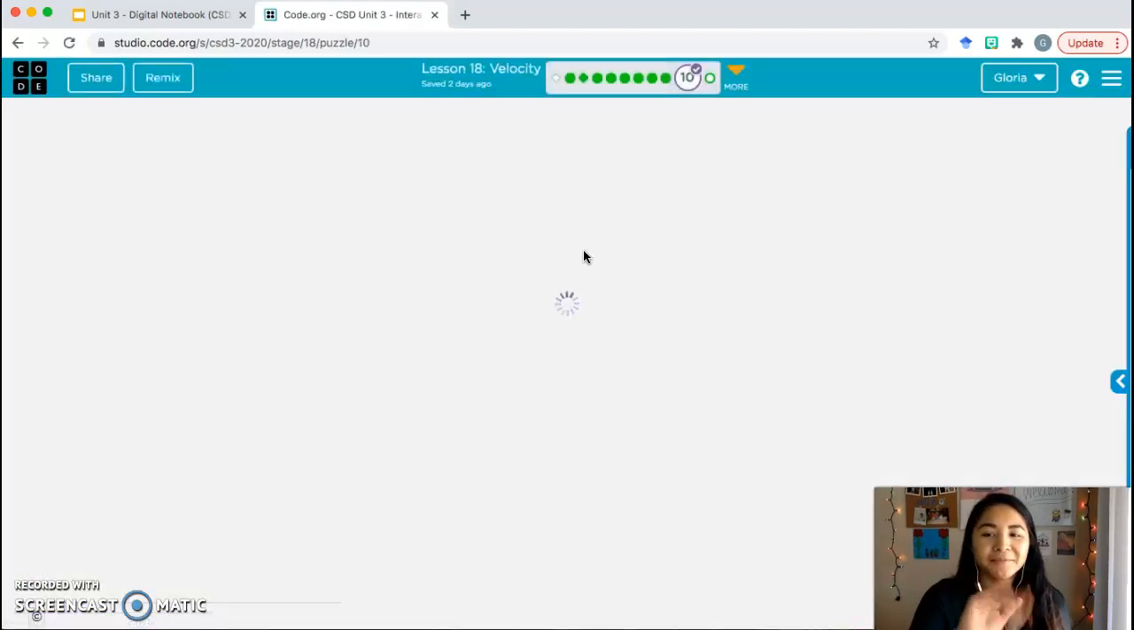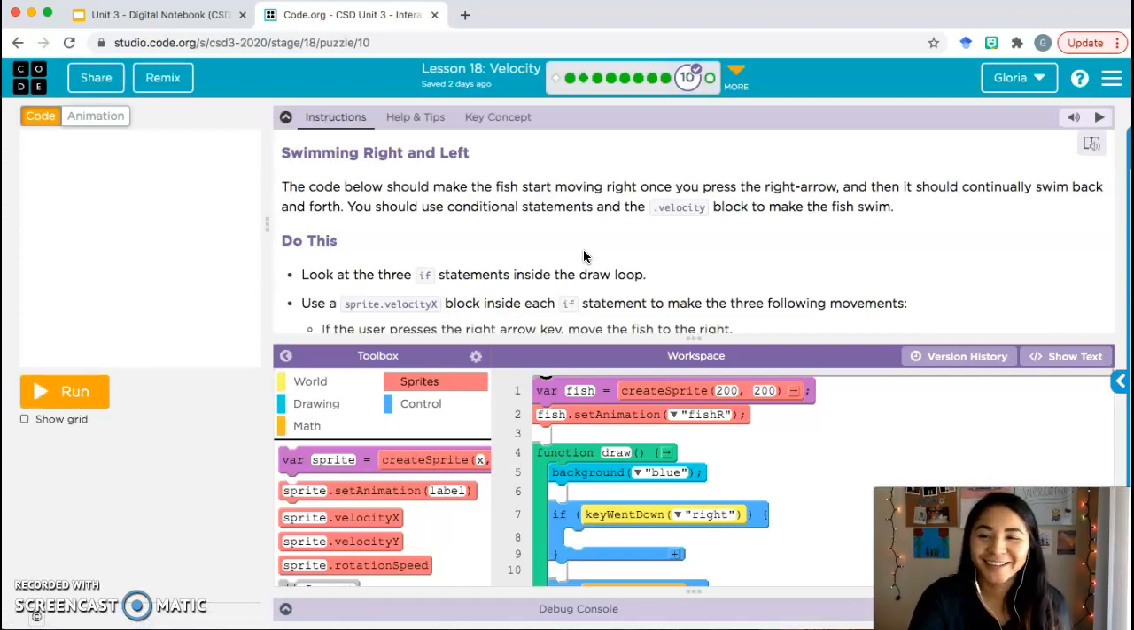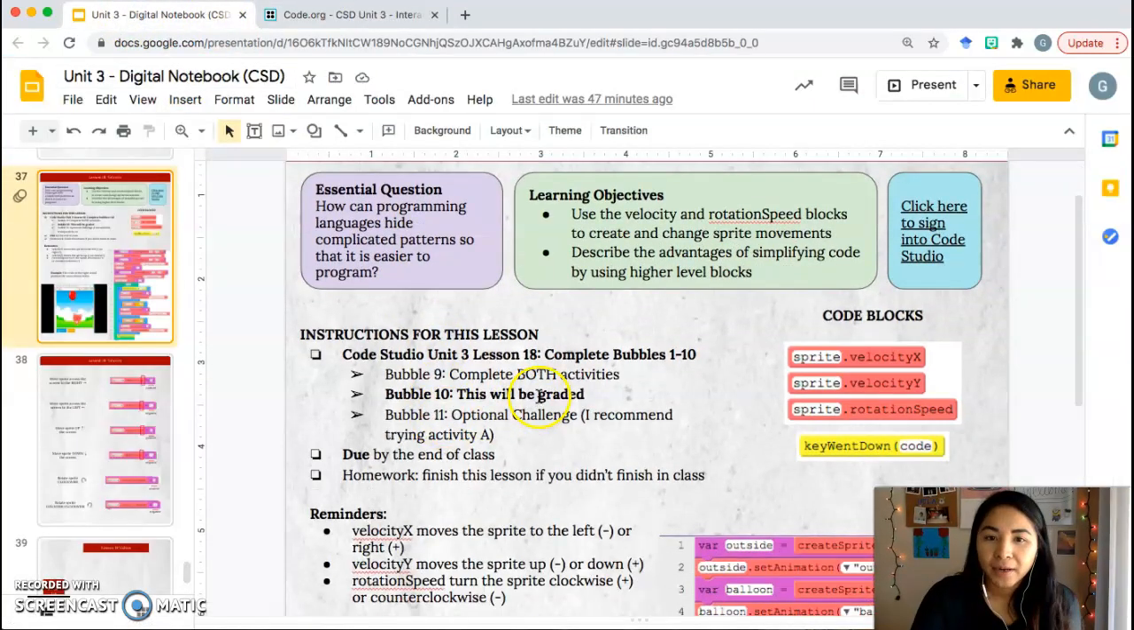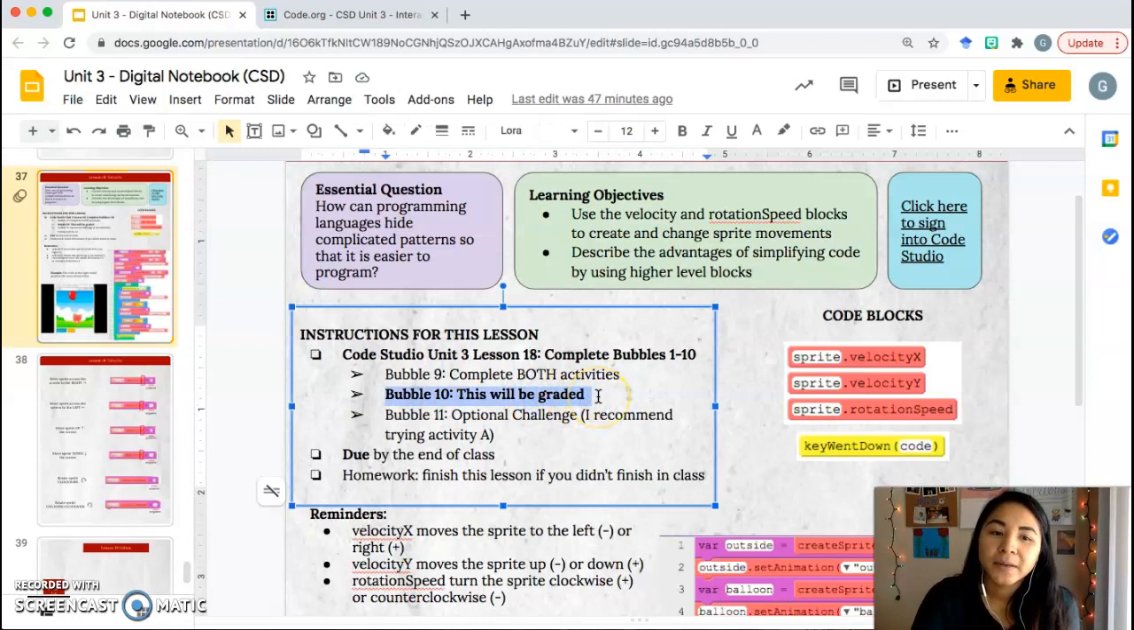I'm holding myself from saying, all right, let's move on to the next, even though I just kind of said it. Okay. Bubble 10, swimming right and left. So this one, I'm actually going to be grading. So I'll go through the instructions, but I'm not going to show you how to do it completely because this is your chance to show me what you understand for those of you in my class.